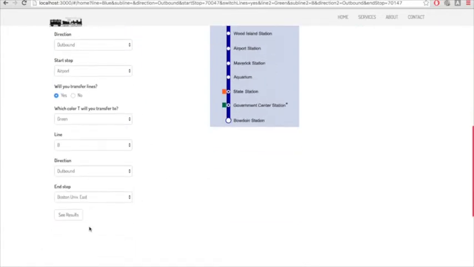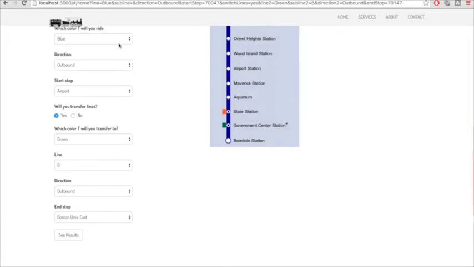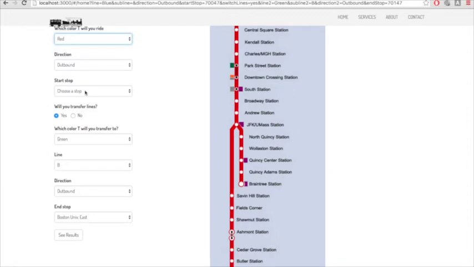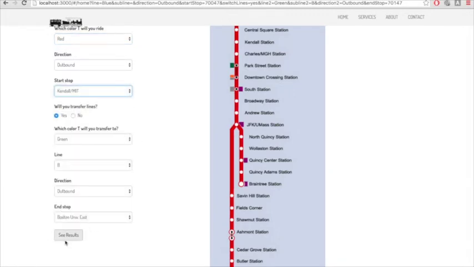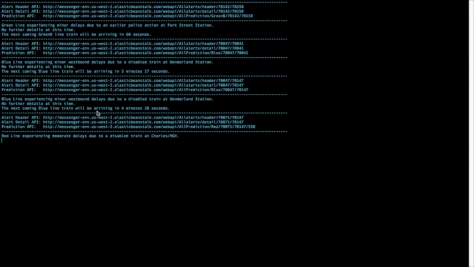These fields don't change. Or if you want to change them for the sake of the demo, we'll choose the red line, and then we just want to select a stop. So you want to go from MIT to BU. And you go to see results. Again, the API calls are being made. The results are coming back to us.